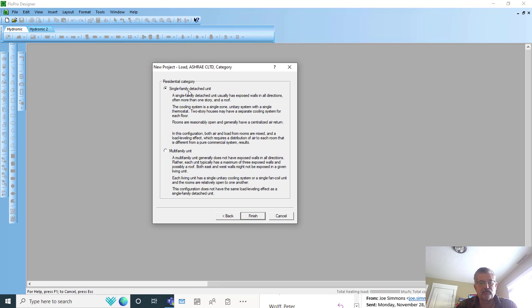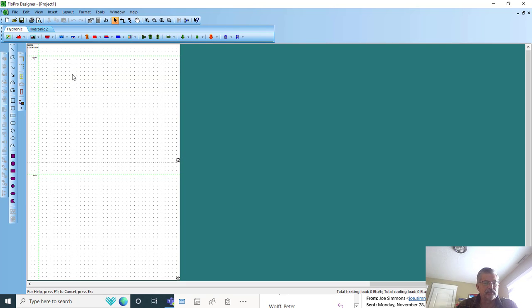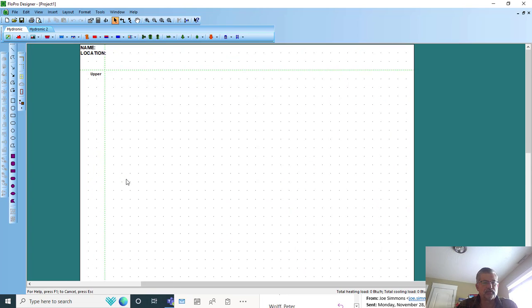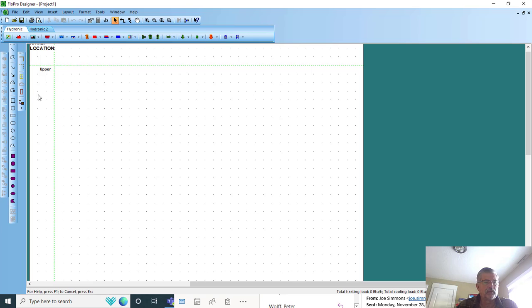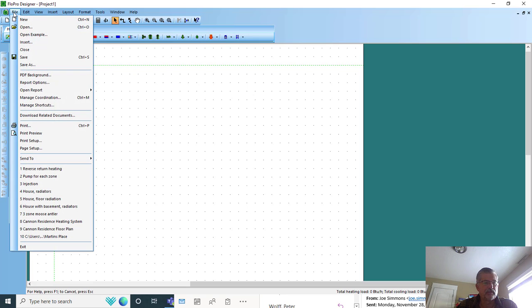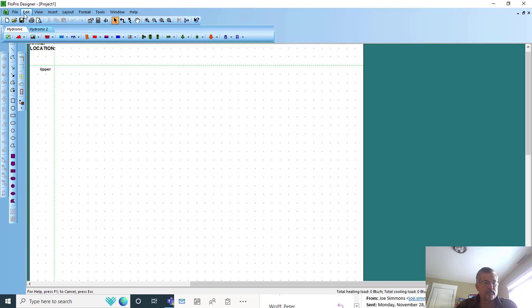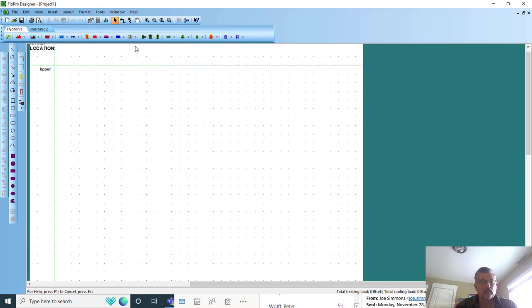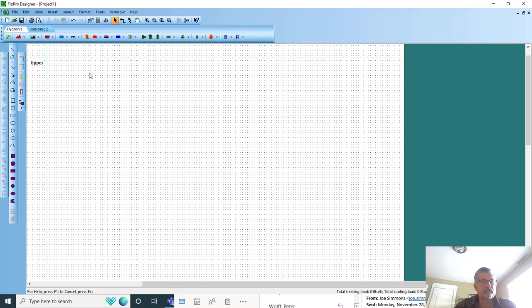and then load safety factor. And then we're going to do a single family residence. There's also multifamily. Then you'll see I have two sheets to work on because I wanted to do 2 floors. So I'm going to just zoom in a little bit here. I'm going to go to File and maybe edit the floor plan scaling here under Edit. Work on 16th inch scale there.